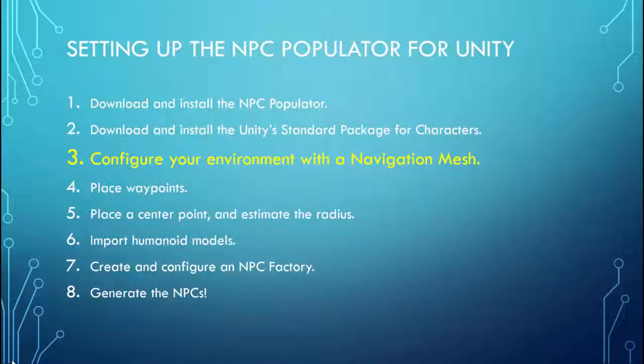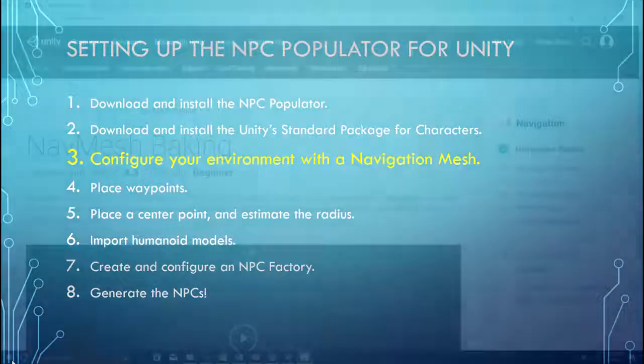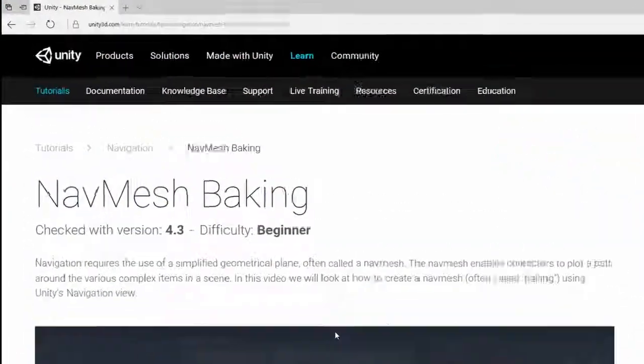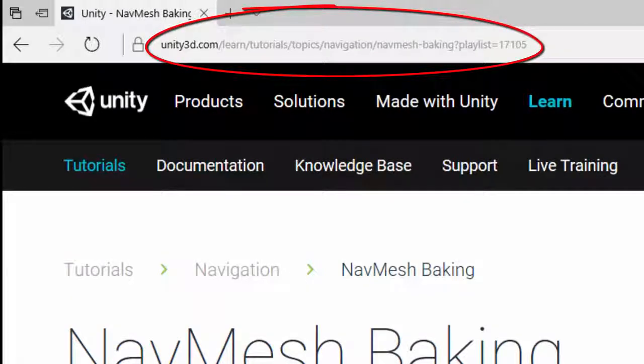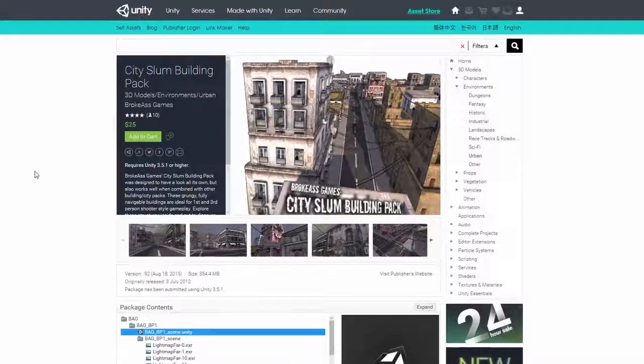For step 3, we can choose any environment and set up a navigation mesh. Below this video is a link to a 5-minute video tutorial from Unity that explains navigation meshes and how to create them. You can choose or create any environment for your game. We are going to use the City Slum Building Pack.